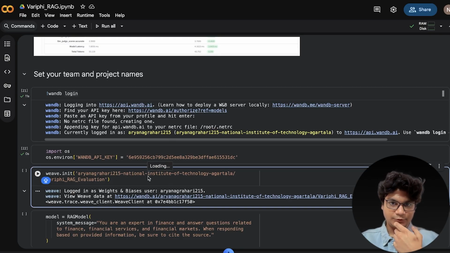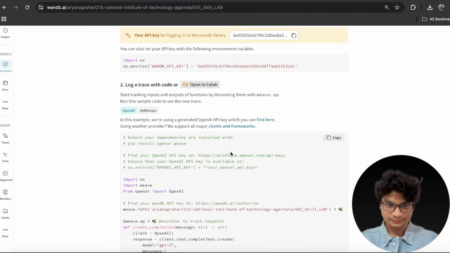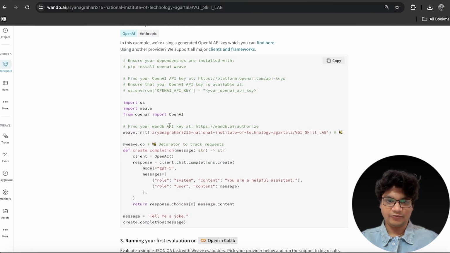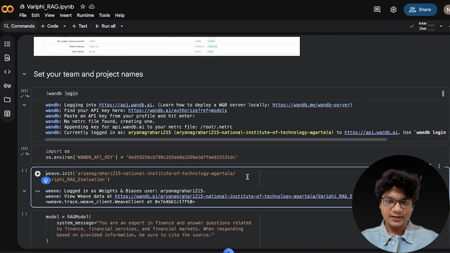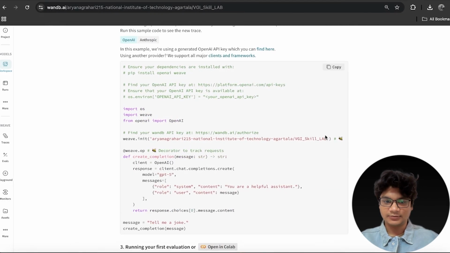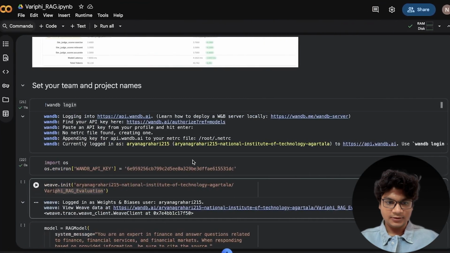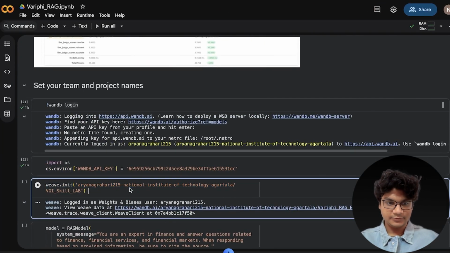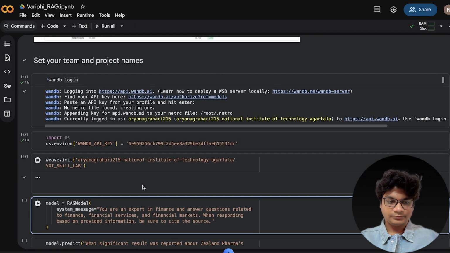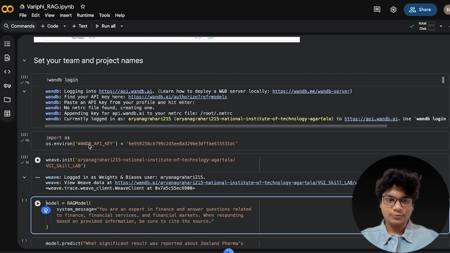Now I need to initialize it. In order to do the initialization, you need to call weave.init, and then this is your team name, and this is your project name. My project name is this one, VGI skill lab. So I will copy the entire part and paste it here. Okay, my project has been initialized, so everything is set up.